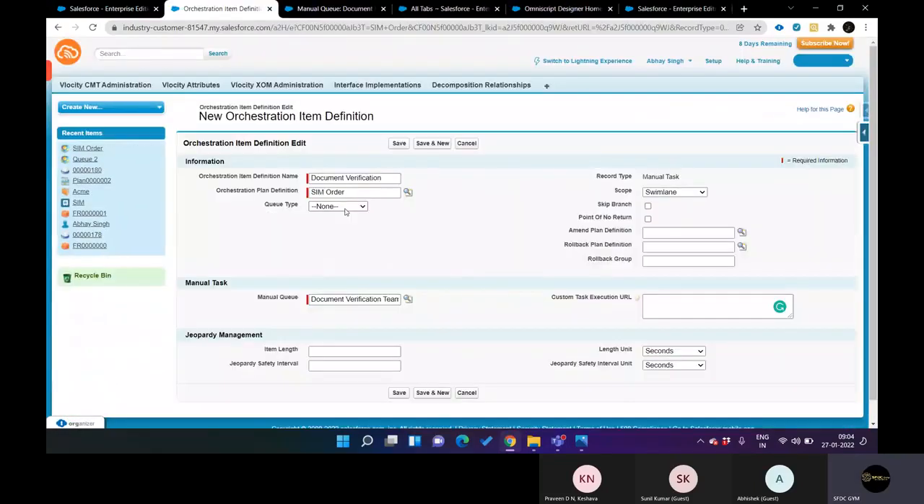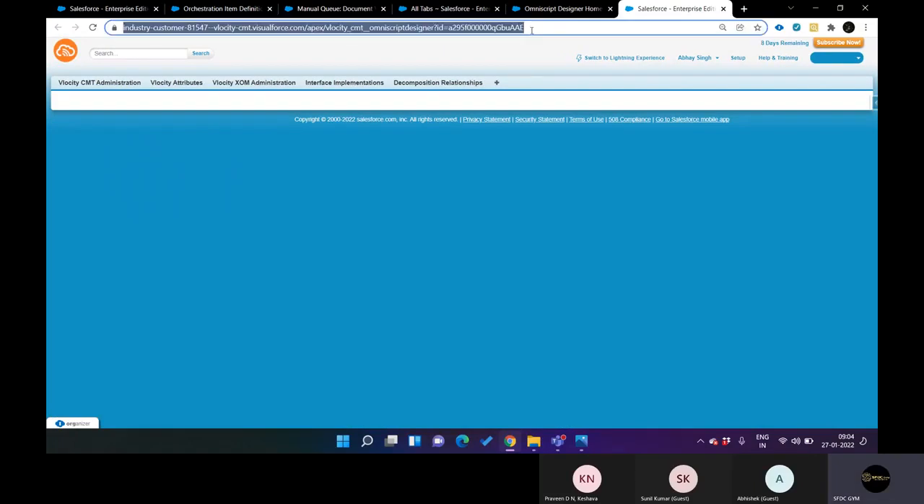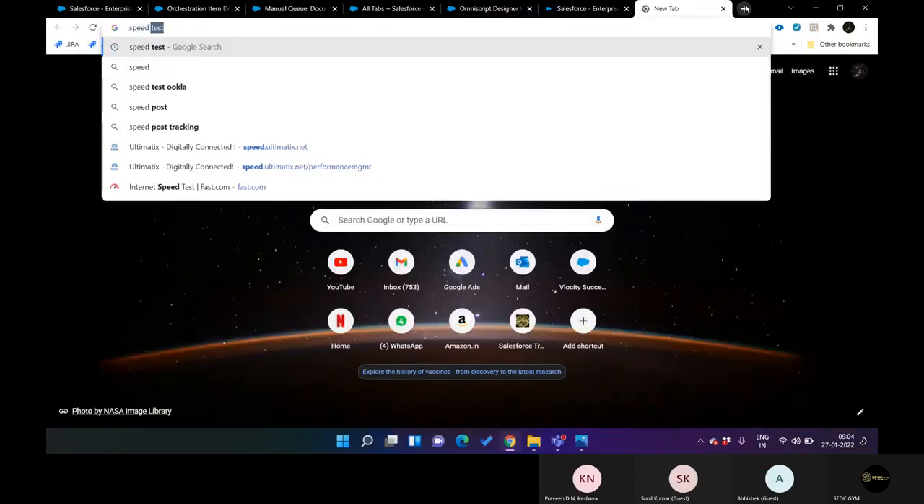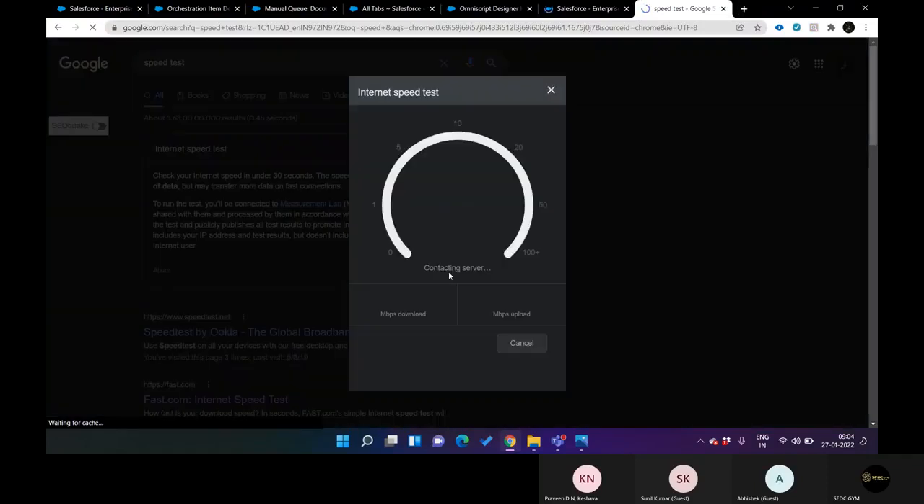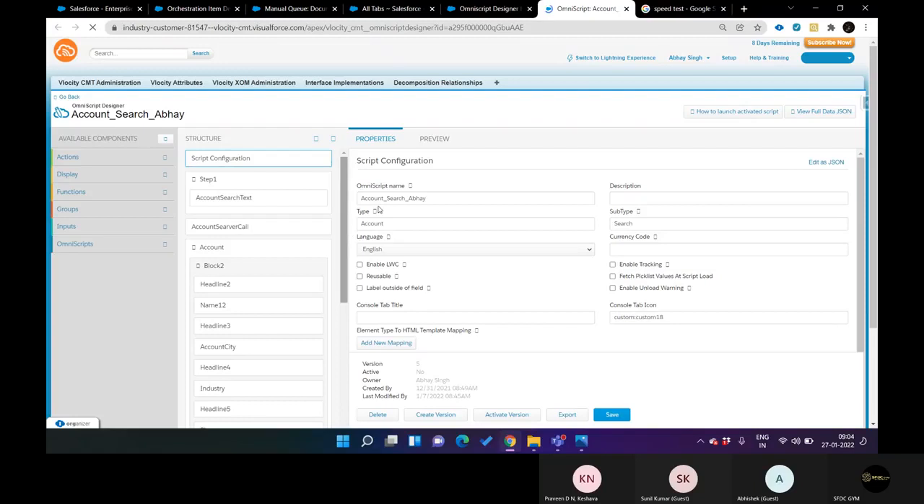I think I close that. Item definition. You also need to update that particular item definition as completed. Otherwise, it will not be visible to that screen. What happened? Yeah, you need to activate it.